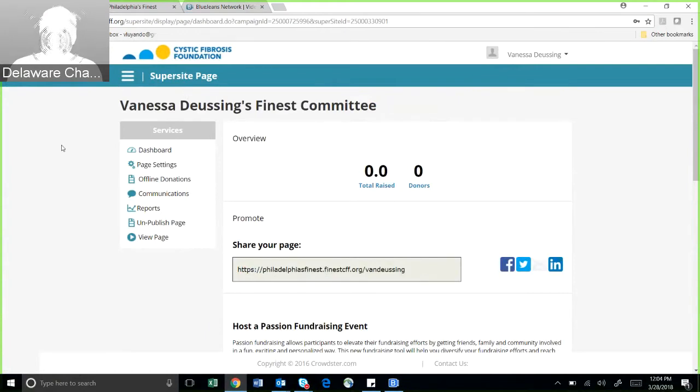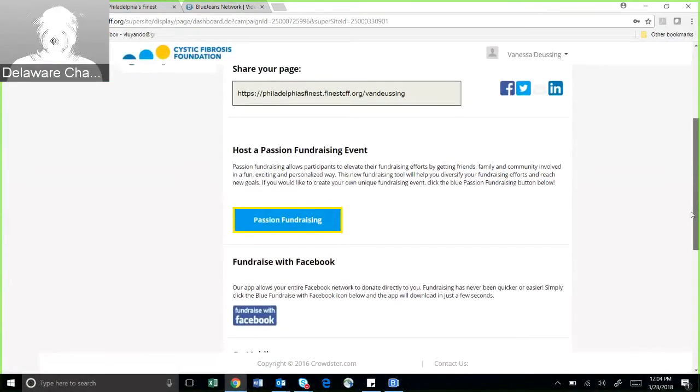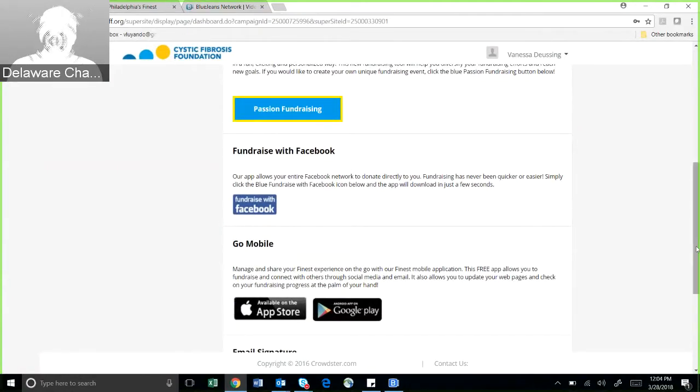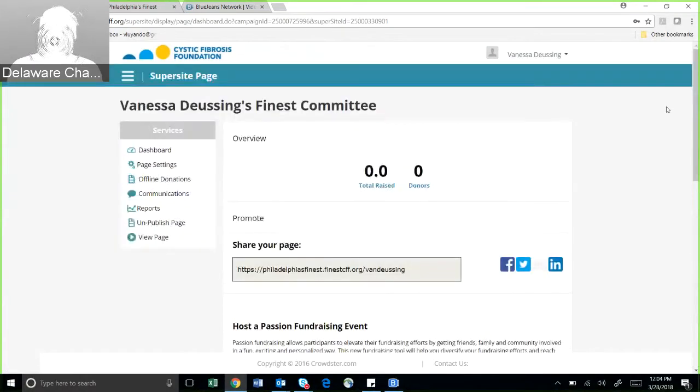So what I'm going to do is go through all the functions on this page. Towards the top left hand side, you'll see it says services. This is all of the functions of your fundraising page. The first one is your dashboard, and it basically just gives you a rundown of your URL. Tells you about hosting a passion fundraising event, which we'll talk about later. Fundraising with Facebook and Go Mobile, where you can download the apps, and then an email signature.